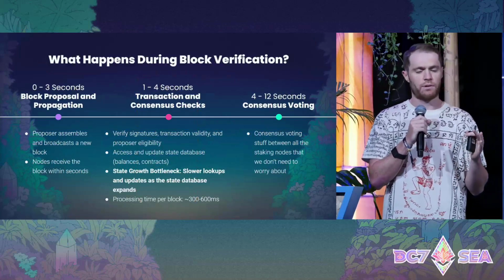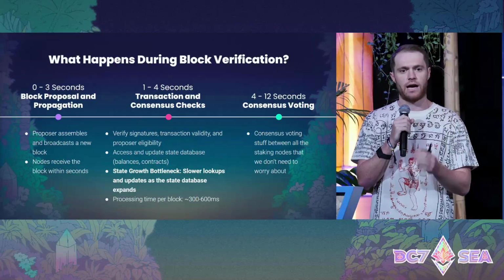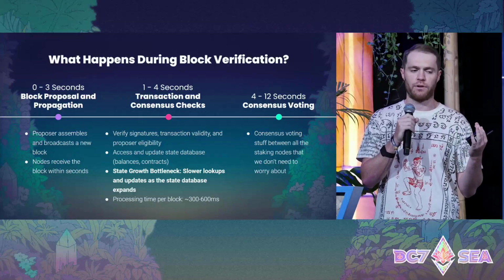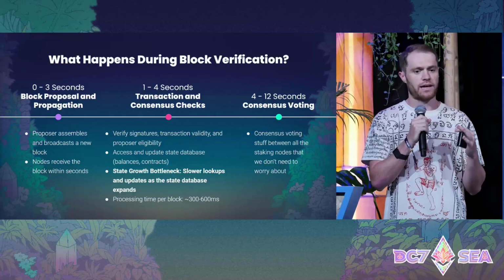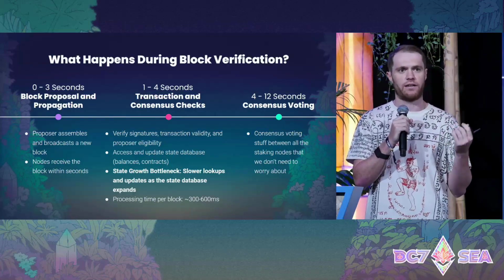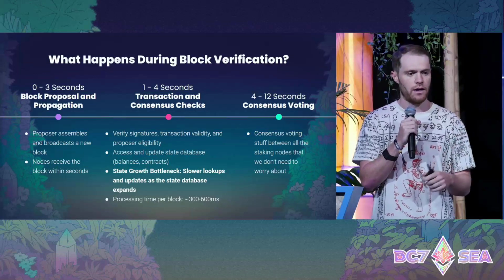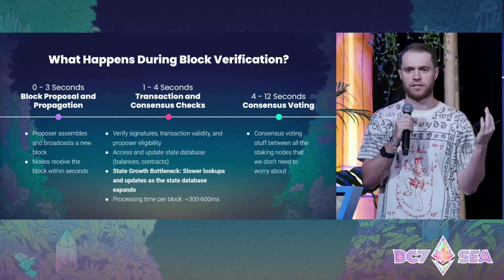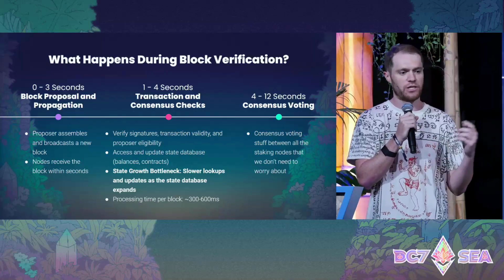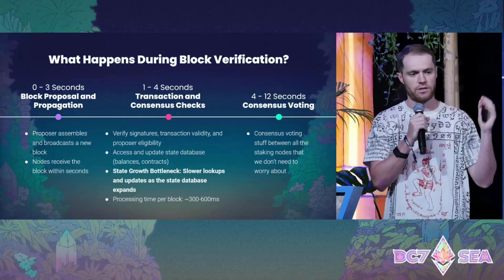So now, once the blockchain is live and you're synced to the network, what happens when you're verifying blocks? Well, in the first couple seconds, you receive the block from whoever is the randomly chosen block proposer. And then you do the very simple checks. You check to make sure all the signatures are valid. You make sure it's the correct proposer, all the header stuff is correct.